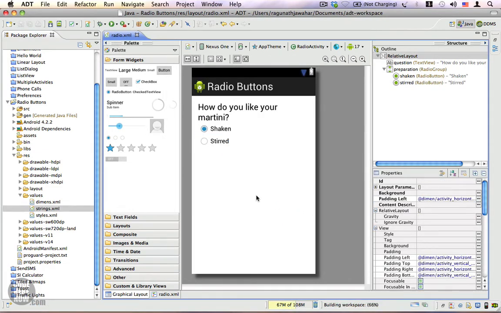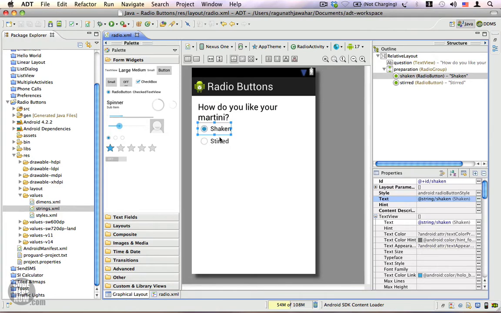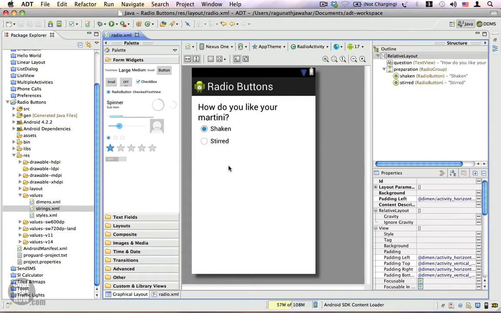So now we have a layout in which we have a text view, which is a question that says, how do you like your martini? And followed by two radio buttons. One is shaken, the other one is stirred. Now we're going to write some code, which will display a toast when you select either of the radio buttons. Simple one. Let's go to the source.